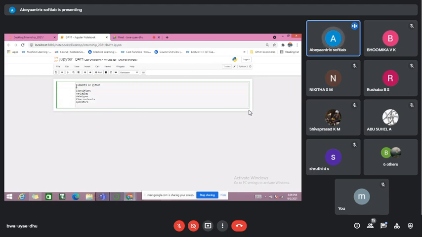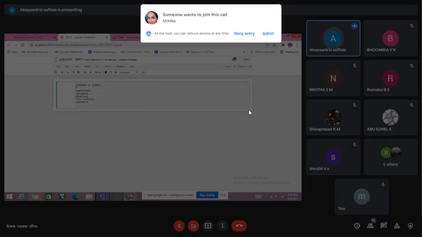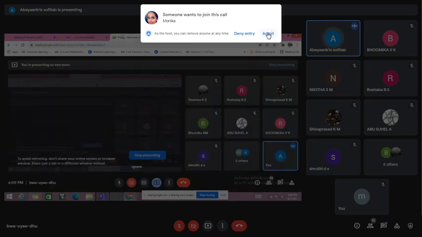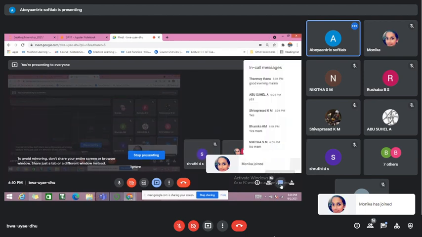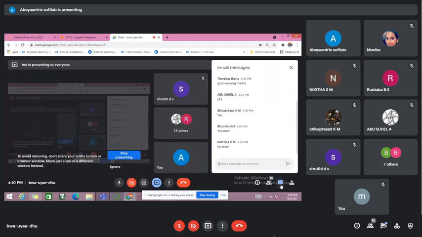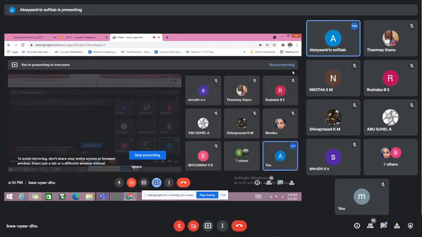Before going to identifiers, variables, or data types, there is one more small concept, that is reserved words or keywords. Are you guys familiar with keywords? What are keywords? Keywords or reserved words, yeah, correct. Those are the examples for reserved words.